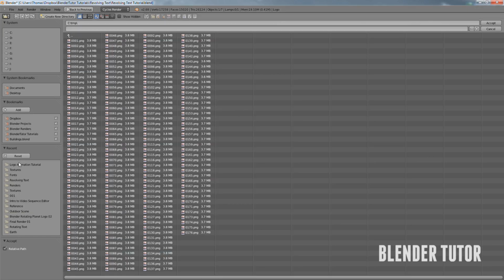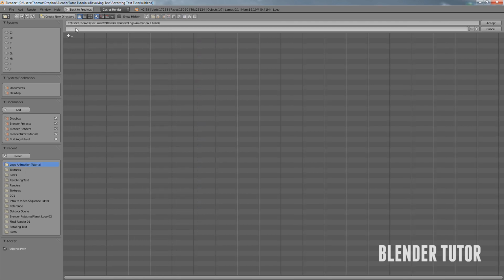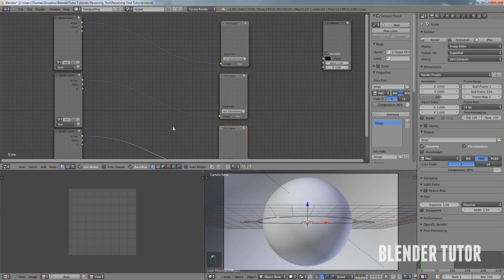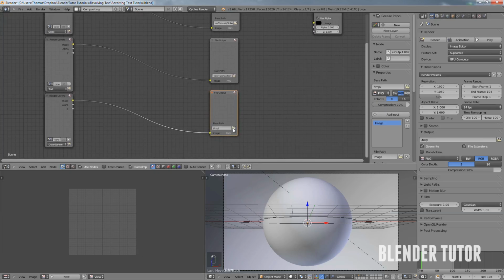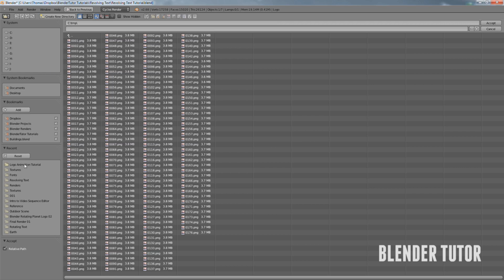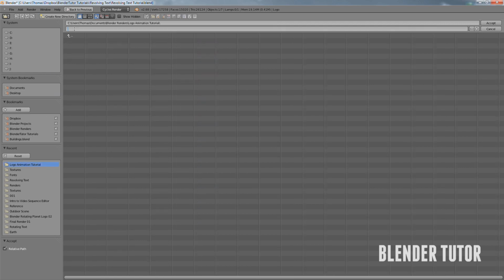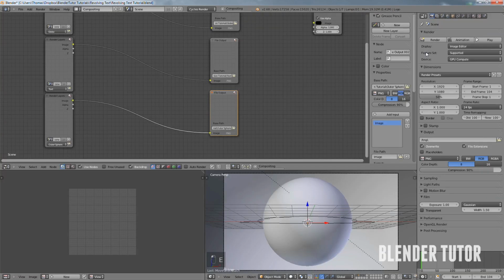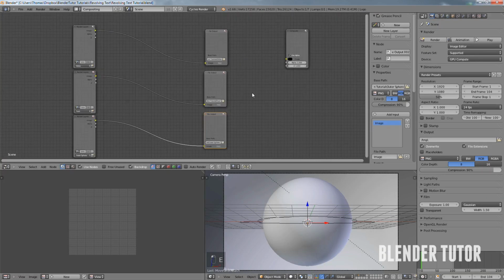Do the same thing over here. Go to logo animation tutorial. I'm gonna call this text. Accept. Grab this one and just call this outer sphere and accept. And now we could just render that out real quick. So I'll do this at 1280 by 720.